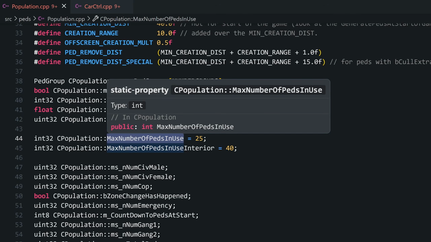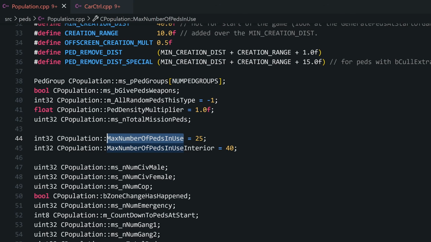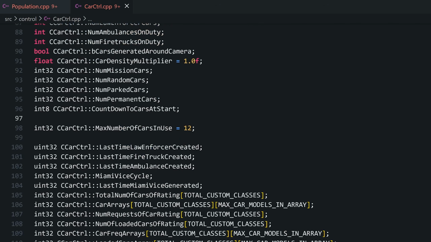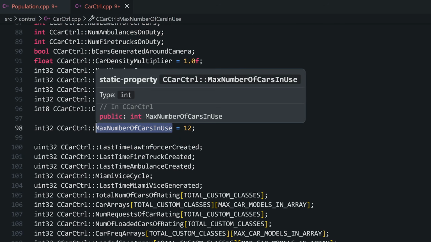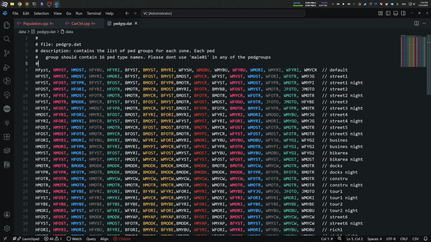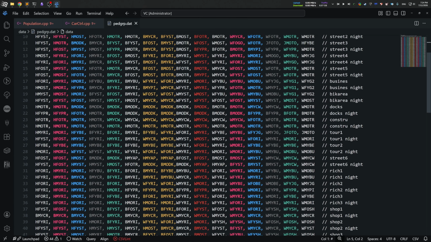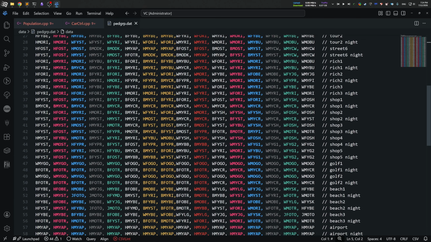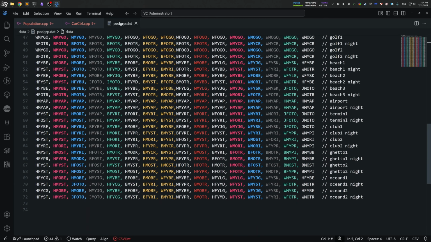There is a variable in the code named max number of peds in use and max number of cars in use. So there could be at most 25 active pedestrians and 12 active traffic cars. And interiors bump this number up to 40. Which exact models will spawn is data-driven per map zone and time of day. It's inside a file, pedgrp.dat, which is shipped with the game and can be opened and edited with just a notepad. And that's actually one of the reasons why Vice City is so easy to mod.